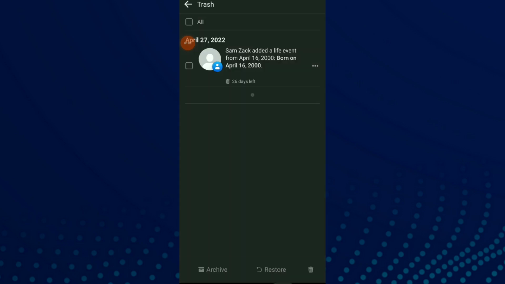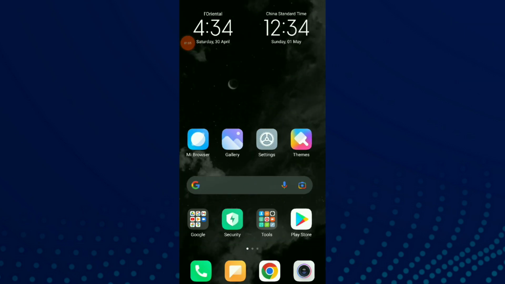And this is it. This is how you can restore your post.